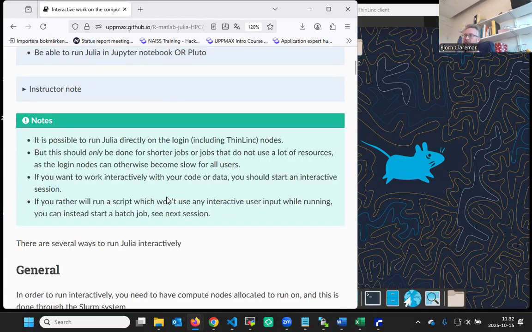So you can run Julia directly on the login node, including ThinLinc login nodes. So this is where you come when you log in. But as mentioned before, only done for shorter jobs, and when you are not using too much resources like memory or cores.